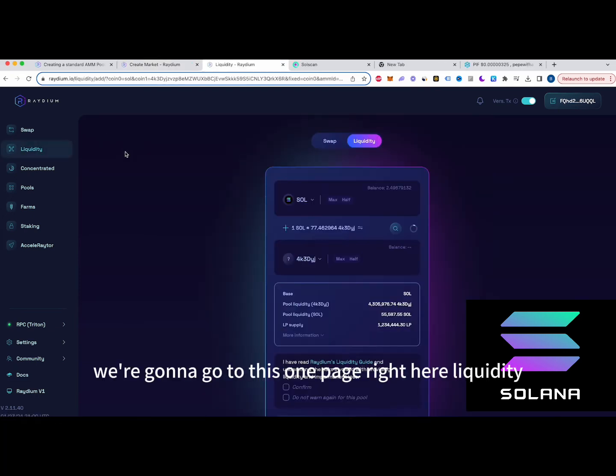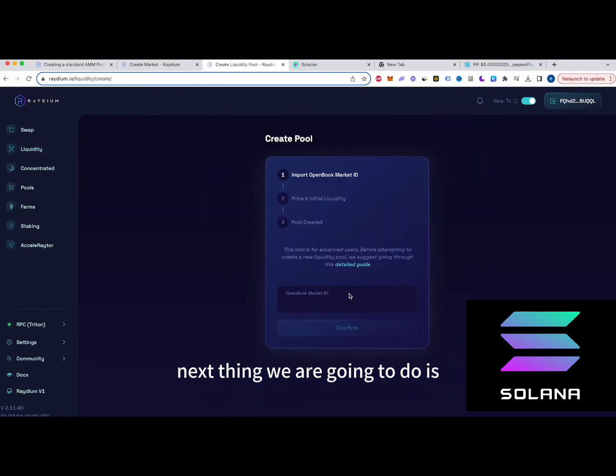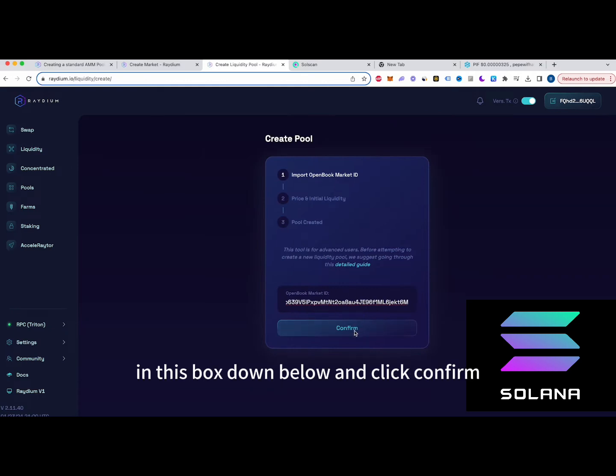Now, once we do that, we're going to go to this one page right here, Liquidity, and we're going to click on Liquidity, and we're going to scroll down to Create Pool. Next thing we're going to do is paste our open book market ID in this box down below and click Confirm.